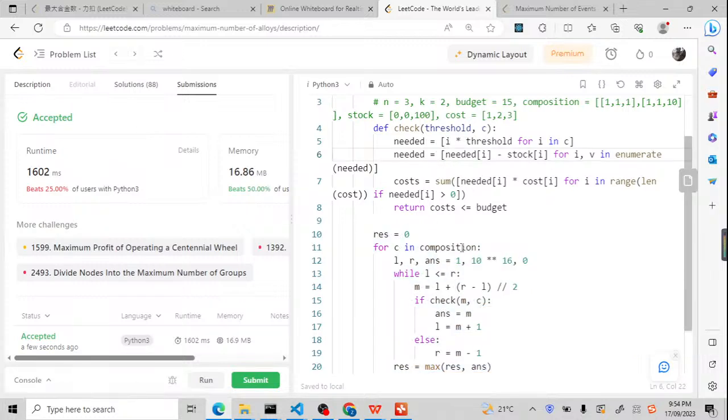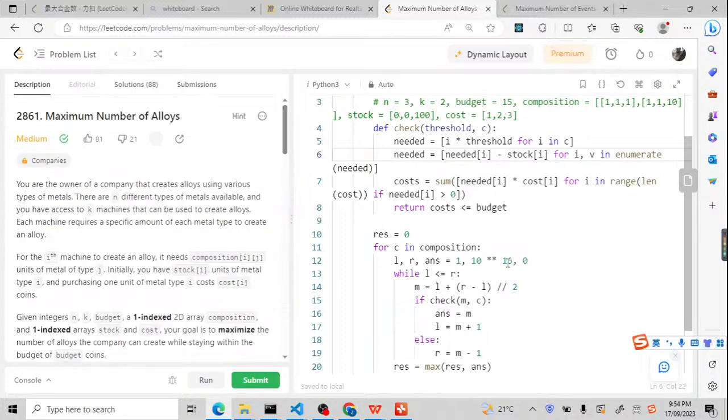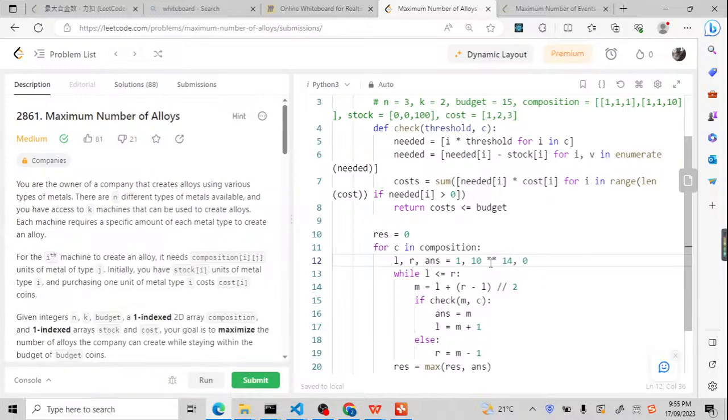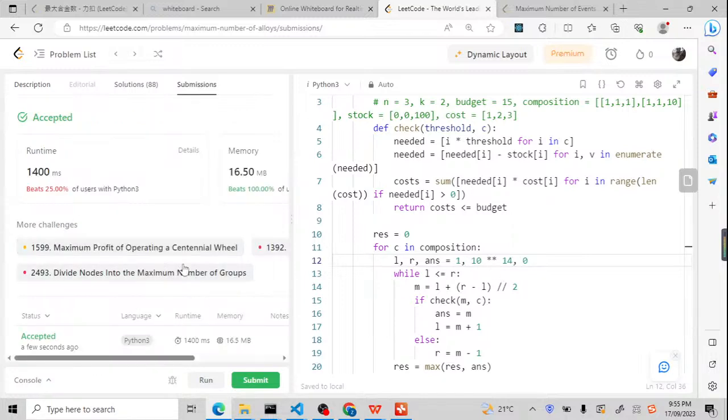Yeah. Now, as you can see, 10 to the power of 16 works, but when I use 10 to the power of 14, it still works. Technically speaking, this is not right, I believe, according to the design of the problem, but LeetCode didn't have the testing cases for this one. As you can see, this one also passed.